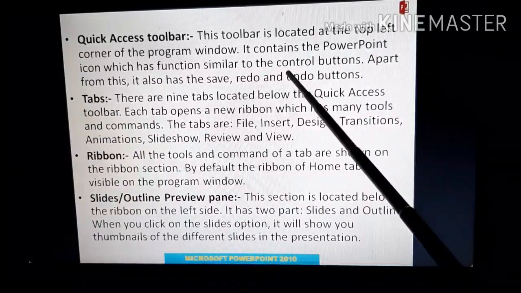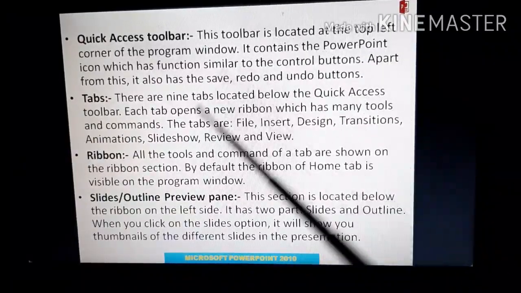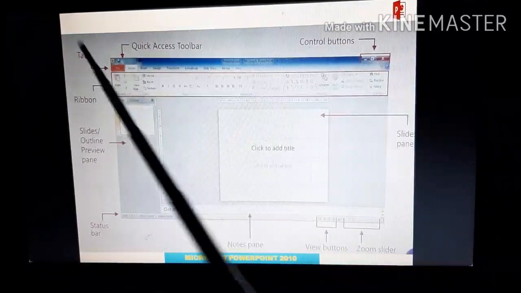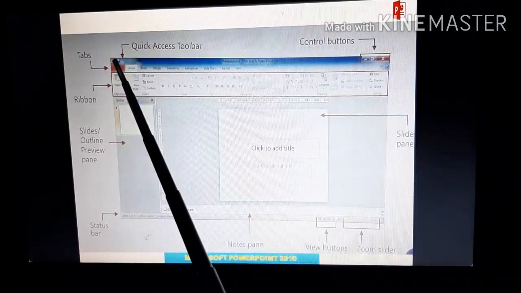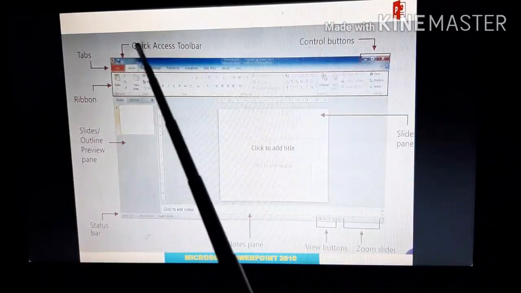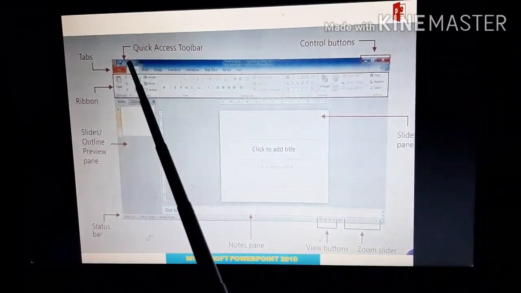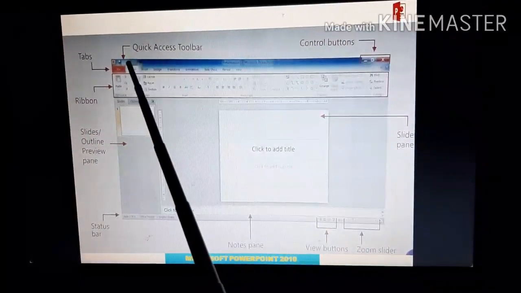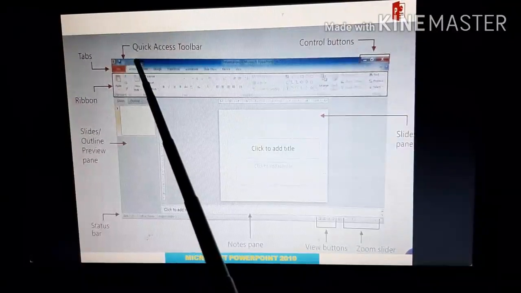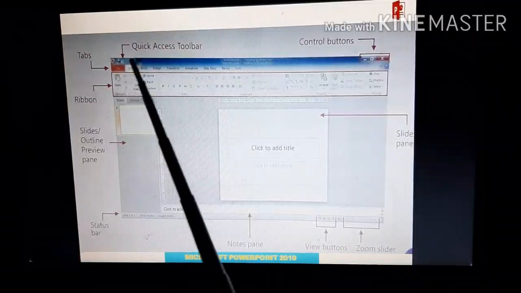Let us understand this quick access toolbar topic with the help of this particular diagram. As you can see in this diagram, this is the upper part of this particular window, and this is known as the quick access toolbar. This option contains the PowerPoint logo and save button, as well as redo and undo option is also present on this particular headline.